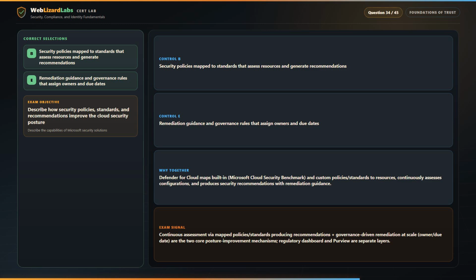Defender for Cloud maps built-in Microsoft Cloud Security Benchmark and custom policies and standards to resources, continuously assesses configurations, and produces security recommendations with remediation guidance. Governance rules enable assignment of owners and due dates to drive remediation at scale. These directly improve secure score and posture. Regulatory compliance and Purview Compliance Manager are parallel but distinct surfaces.